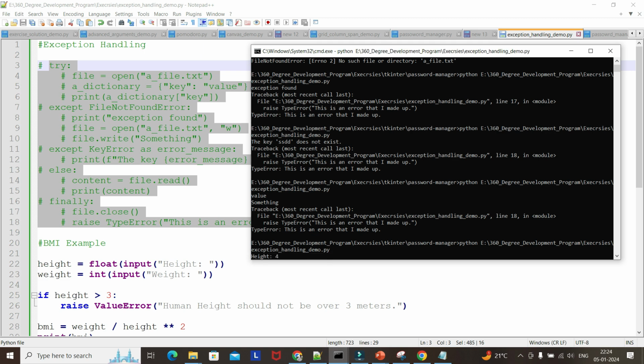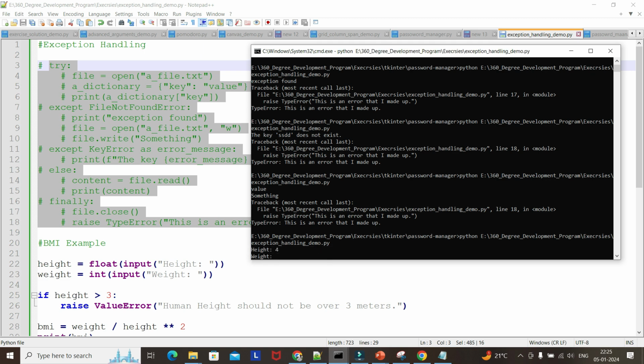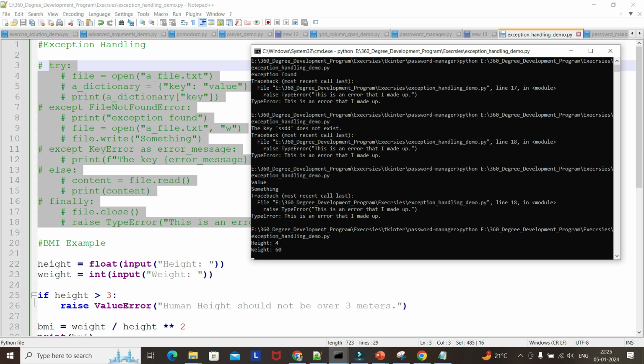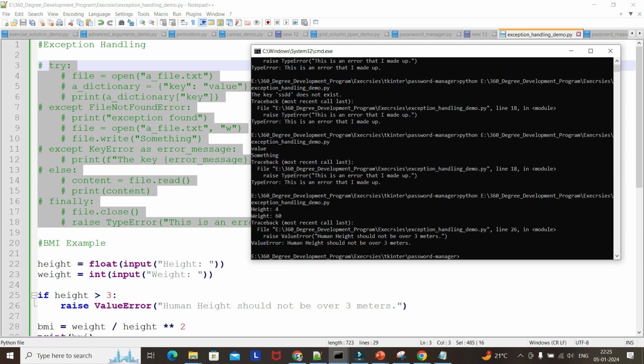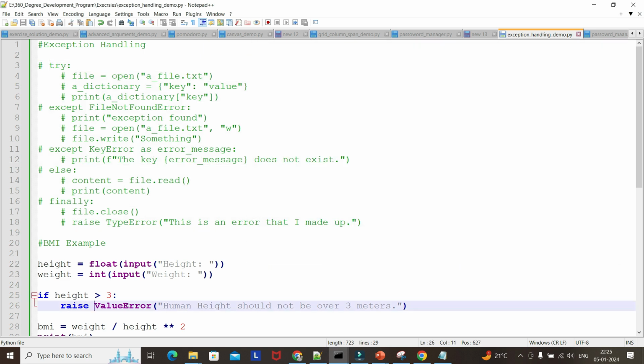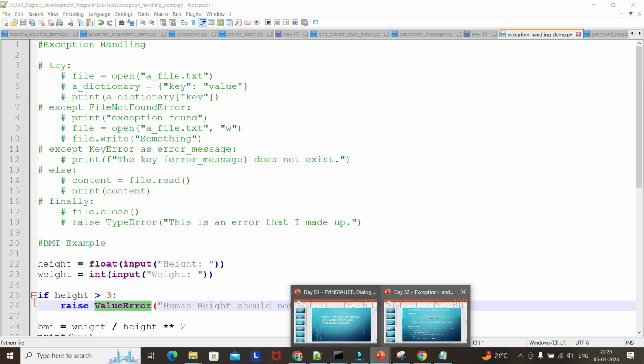Height, if I give 4, just write something, 60. So we are actually raising a human error, which should not be over. So this is how we are actually highlighting. So these are user-defined errors.